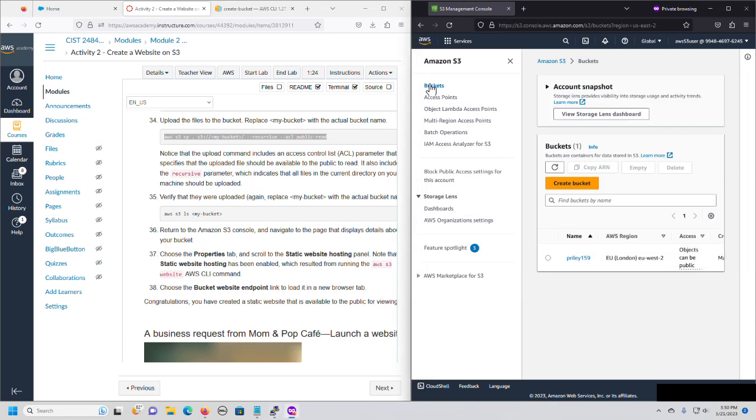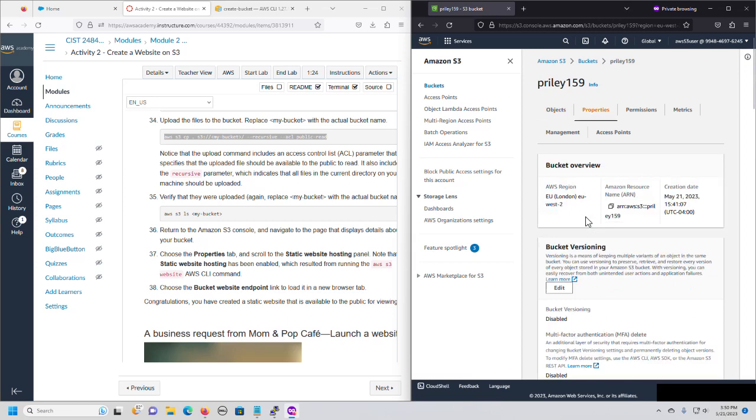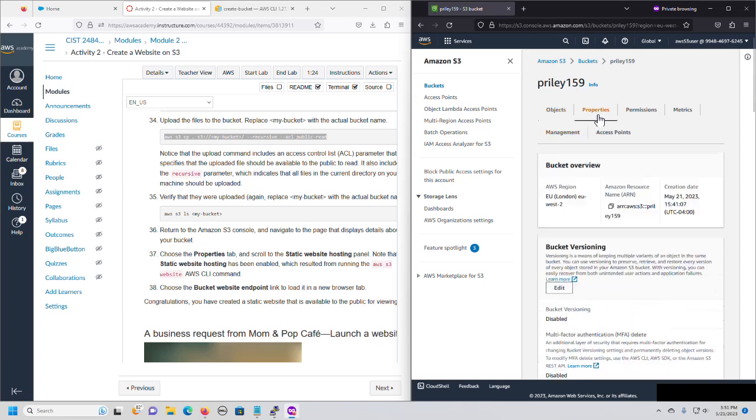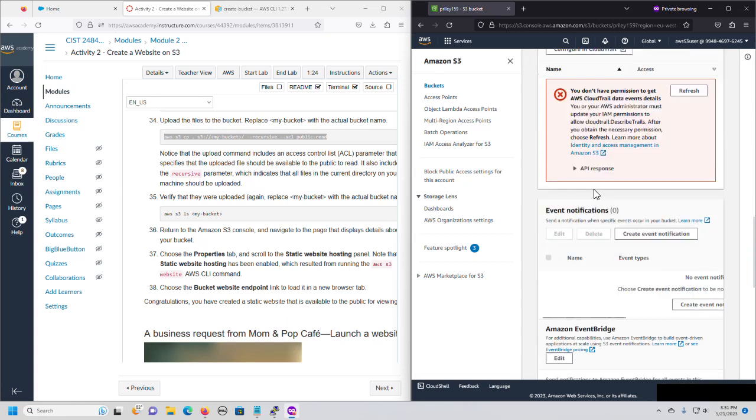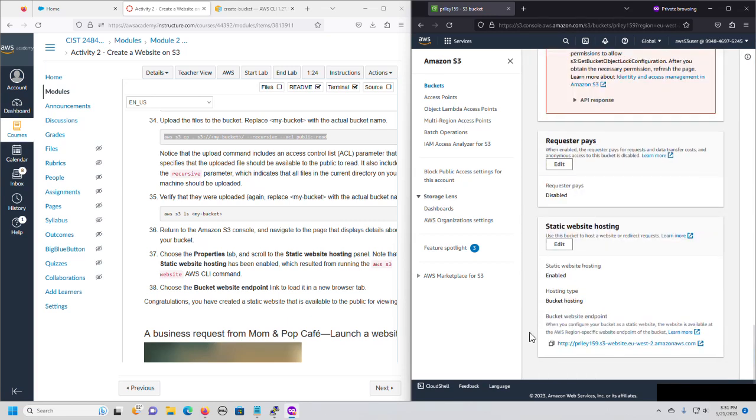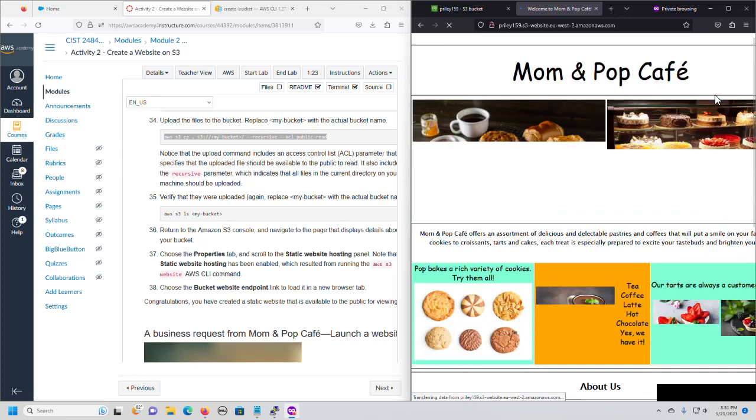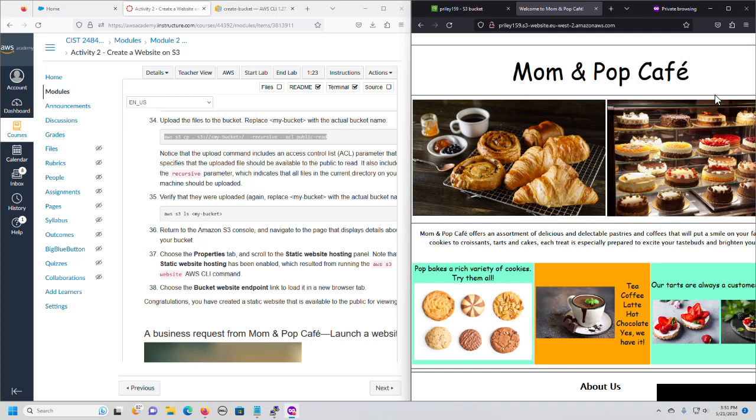Now, if we go back to here and go to our bucket, go to properties. Well, actually, let's go to objects and do a refresh. We have those here now. If we go to properties, let's see if we have a website. And we do. We have the Mom and Pop Cafe. Very nice.